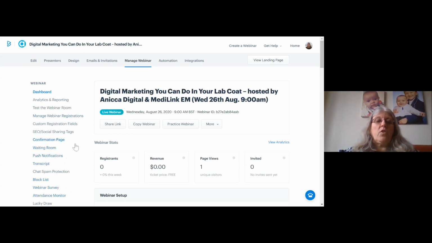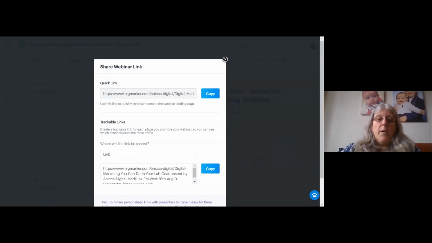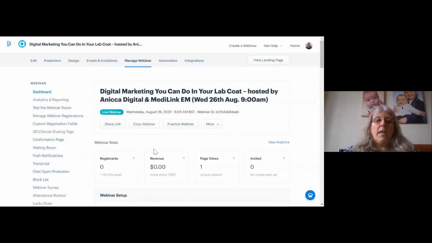But the most common thing I'm doing is I'm going and grabbing a link. So if I want to go and grab a link, I can put in where my source is going to be. So if I'm going to make a LinkedIn post, that will be added to the end, and then I can go and grab that link and use that there. And then things like I'm looking at how many registrations I've got, etc.